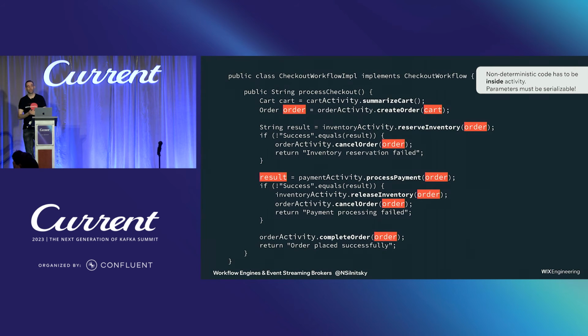So what do I mean about the code has to be deterministic? Well, basically, if we look at the checkout workflow implementation here, we see that we summarize the cart, we call activity, create order, reserve inventory. We're basically mostly calling activities, and there's not a lot of other code here like accessing system time or generating a random number. Why isn't there non-deterministic code here?